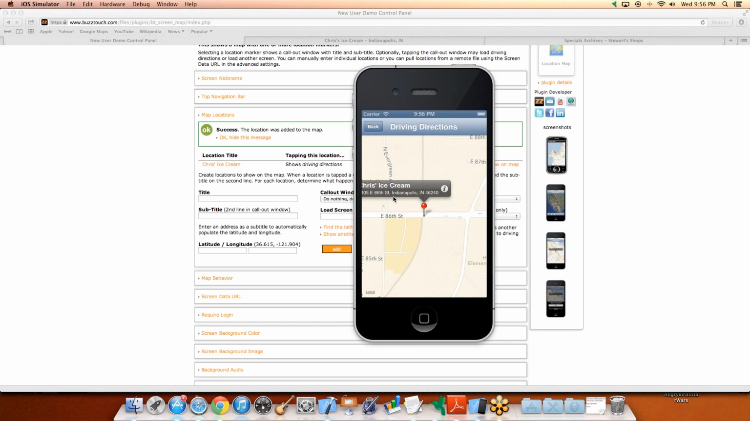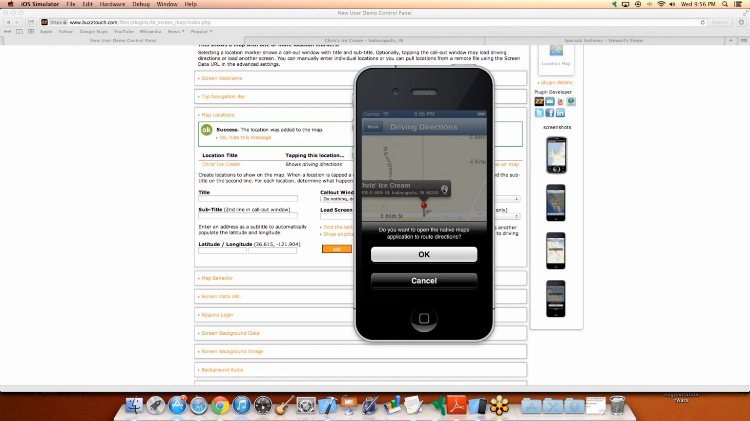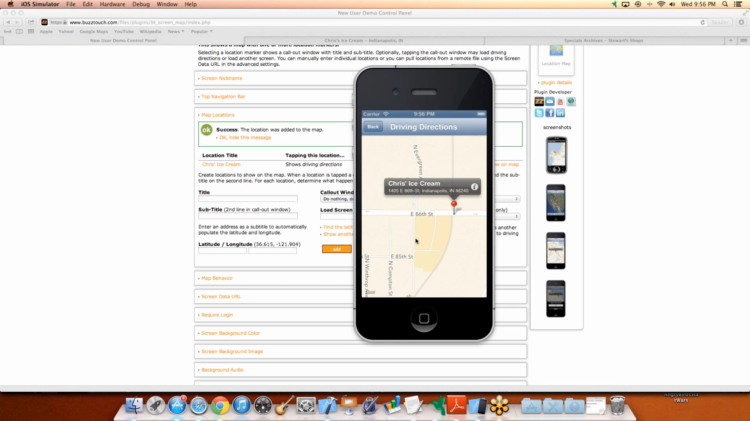Well, it looks like it found Indianapolis, and there's 86th Street, so there it is. There's Chris's ice cream. So if I click on here, because this is a simulator, it's not going to actually help me drive there, but it's going to come up with a dialog. Do you want to open the Maps application and route? And I can say OK or cancel. So I'm going to cancel out of that. And there it is.